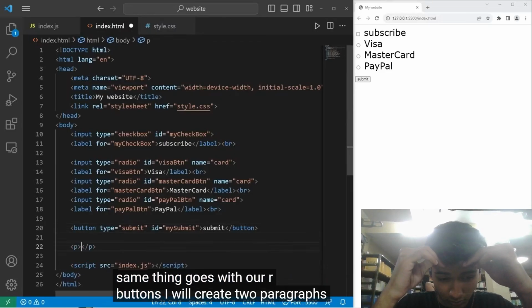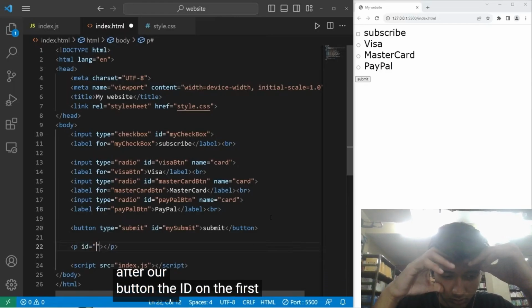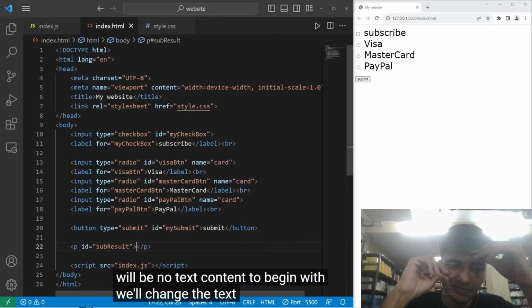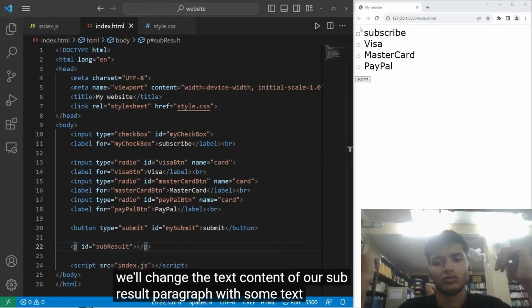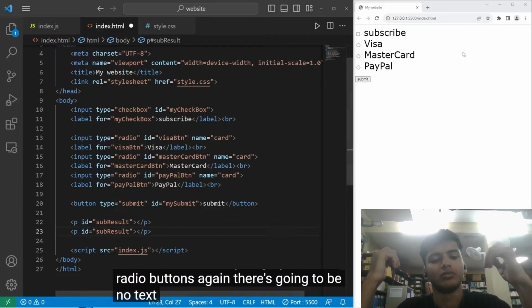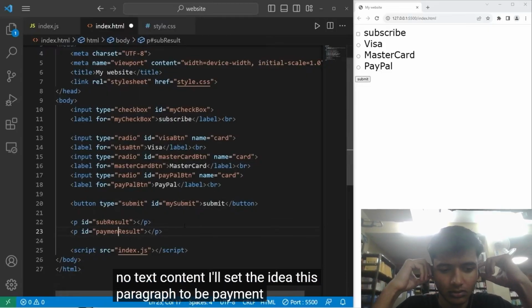I will create 2 paragraphs after our button. The ID on the first paragraph, let's name sub result. There will be no text content to begin with. We'll change the text content of our sub result paragraph with some text that states if the user is subscribed or not. We'll create another paragraph for the radio buttons. Again, there's going to be no text content. I'll set the ID of this paragraph to be payment result.